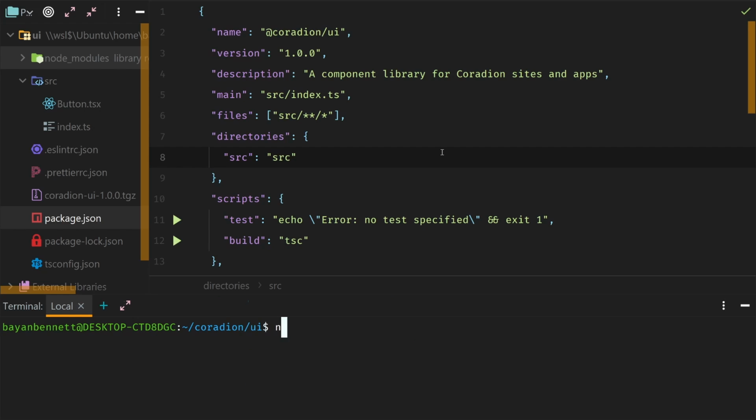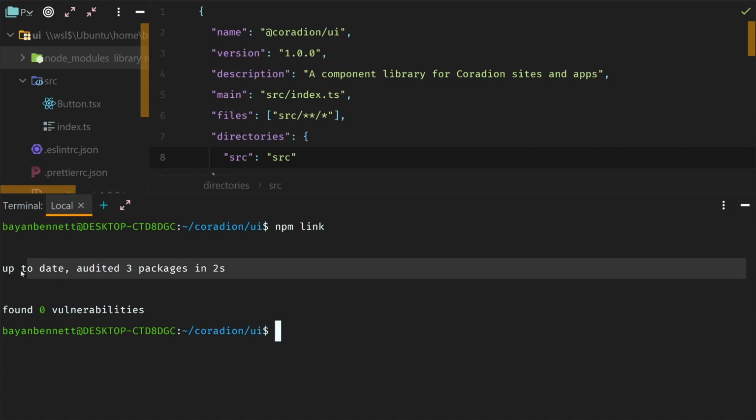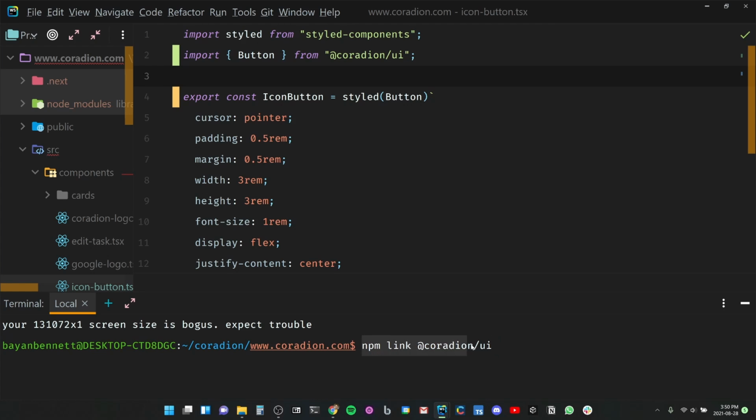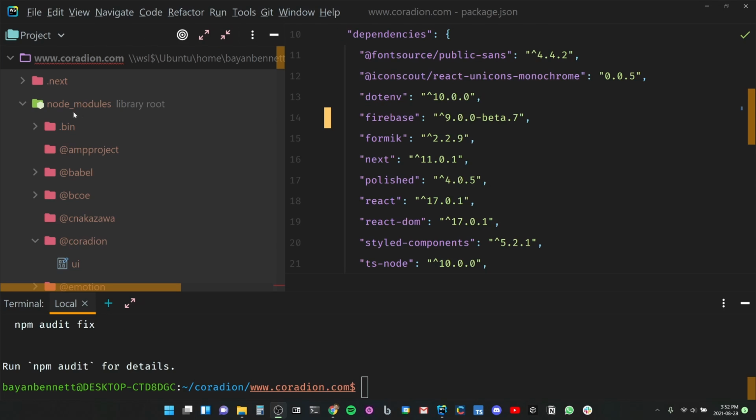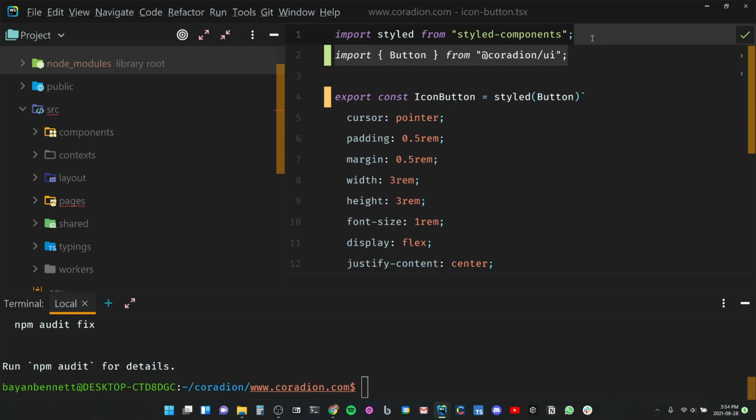So over in the command line, we'll do npm link. It might give you a different output because I've already done this, so it's going to say up to date. And in my other project, I can do npm link Coradian UI. And inside our project node modules folder, you can see we have a new folder called Coradian, and it has a bin file called UI. And now the package can be imported just like this.